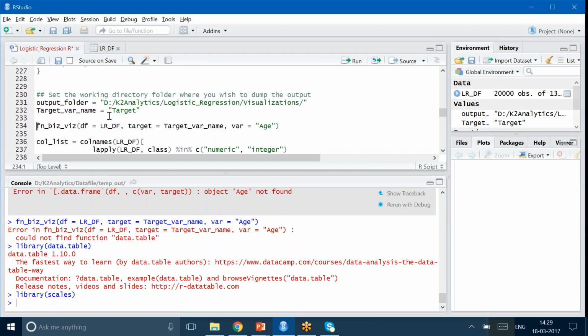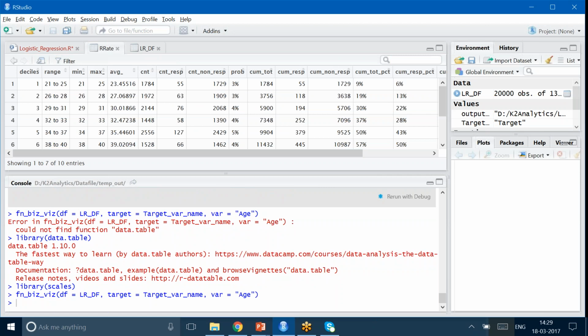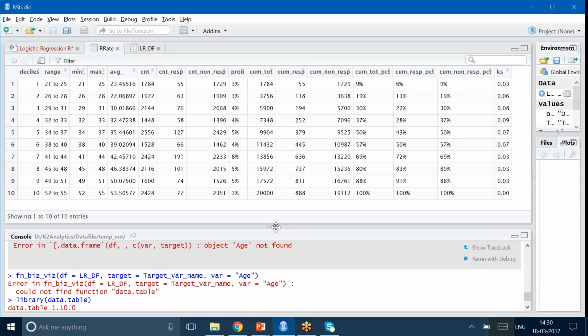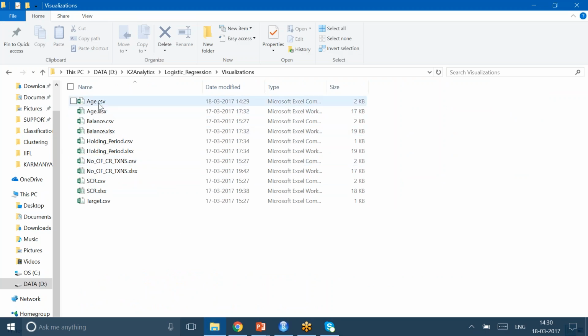Let me call this again. Now this entire logic is executed. The entire table, when I execute this entire logic, the entire table code is generated here. At the same time, that file is also written here.